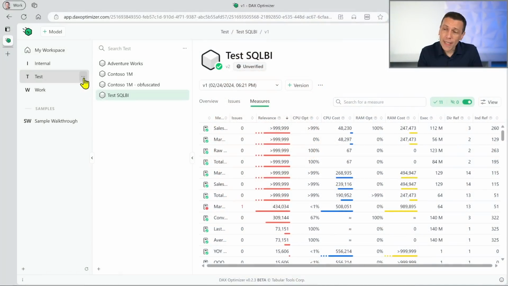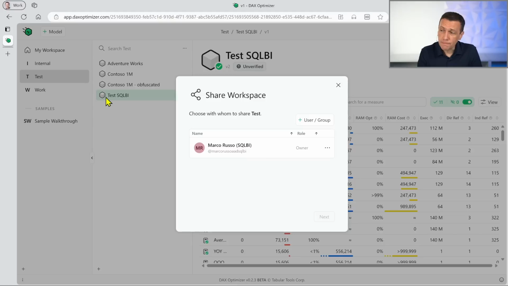What is important to understand is that what we have seen now is the single user experience. What if we have other people that want to see the same information we see, or that want to collaborate with us? Well, we have two different options at this point. One is that I could simply share my workspace.